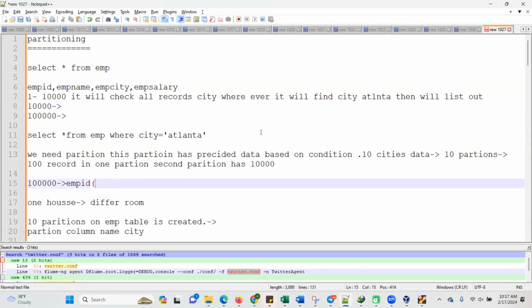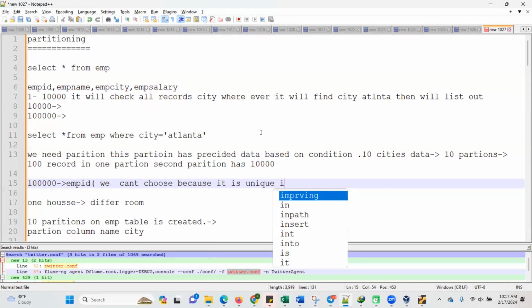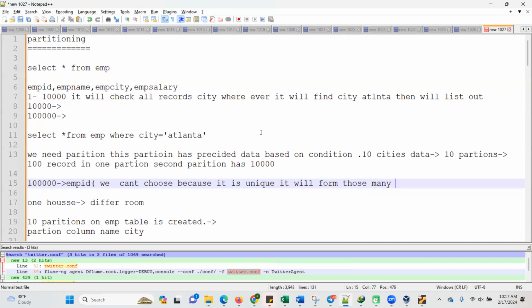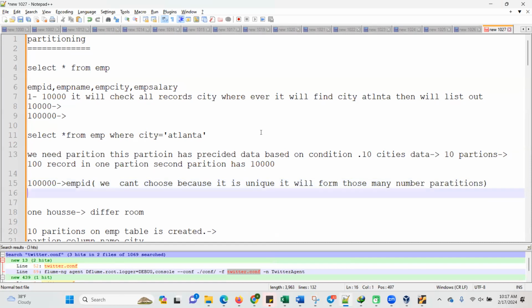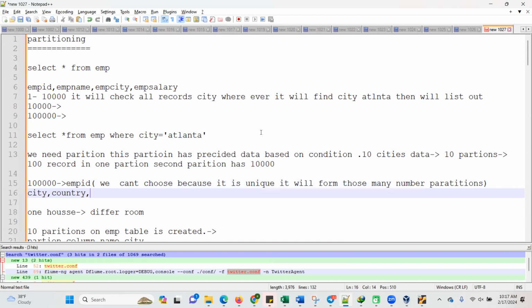So employee ID, we can't choose, because it is a unique column, and it will form that many partitions as there are records. That is a bad design. So we will choose city, country, repeated-value data, like gender, and dates.